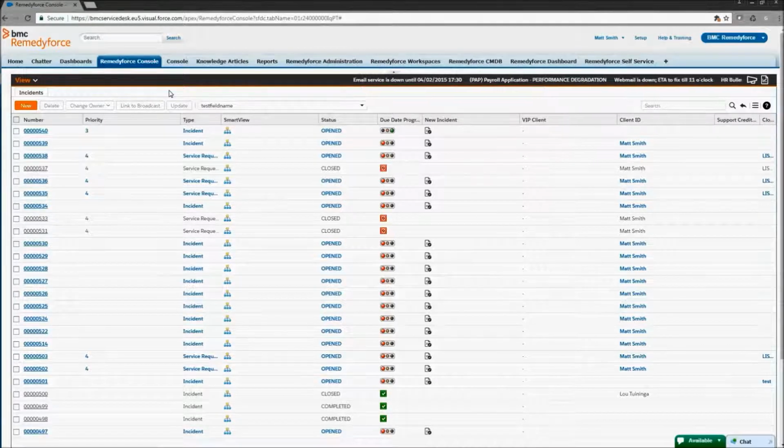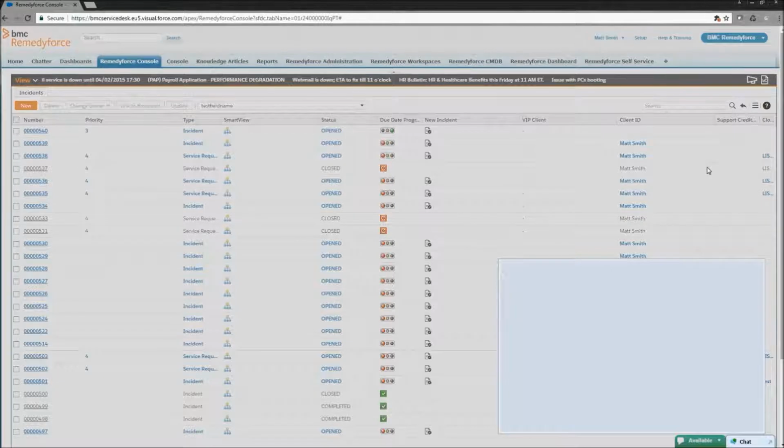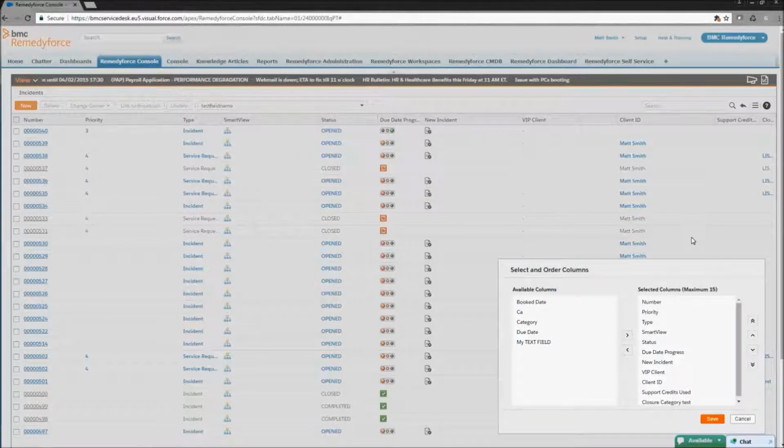The console also now displays any new records in a bold blue colour, so you can clearly distinguish between existing and new records. You can also change the columns at the top of the screen for your own preference by clicking on the icon in the top right hand corner of the screen. Here you can simply move across the fields you would like to see.